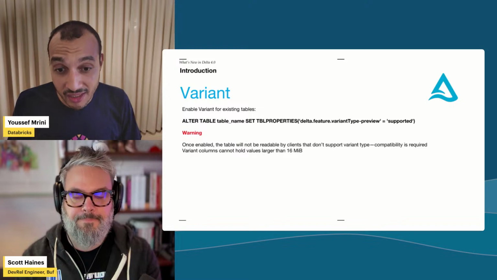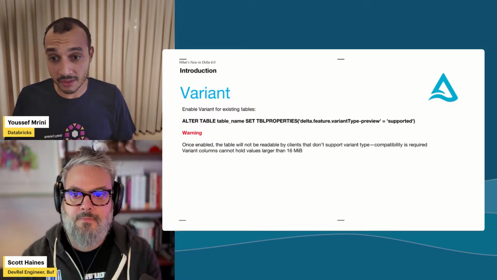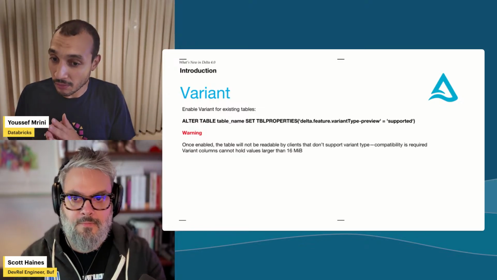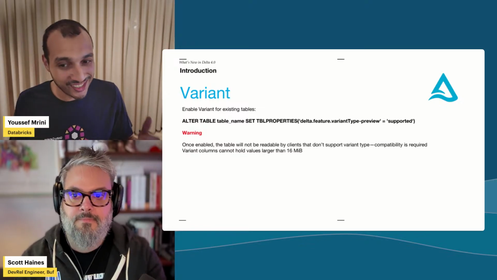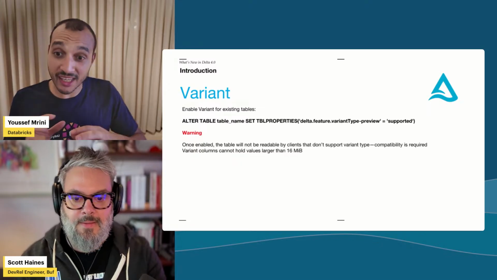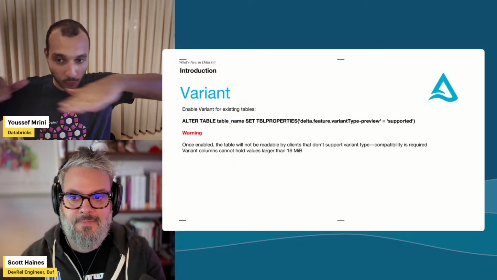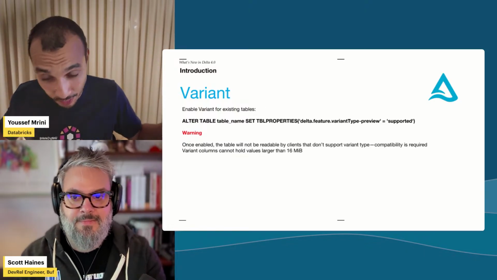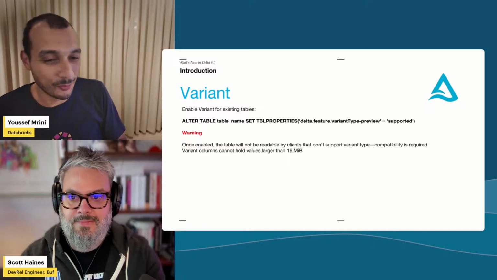So the compatibility is required, and variant columns cannot hold data larger than 16 megabytes as of now. Maybe things will change in the future. And I'm not saying the entire column, but just one row can be up to 16 megabytes, but your table can be 2 terabytes. There is no problem.